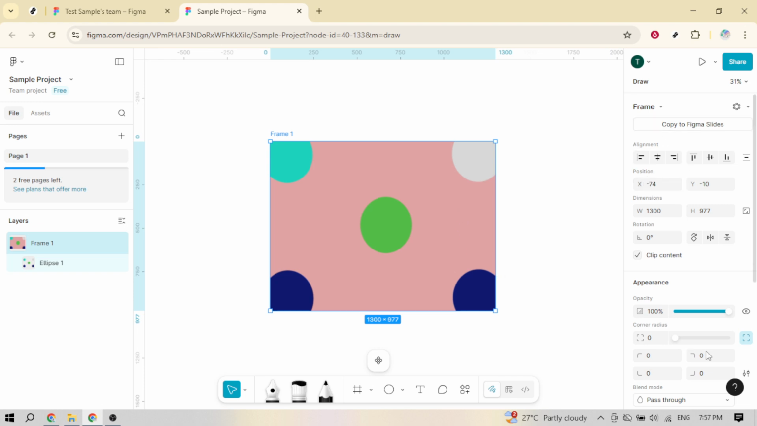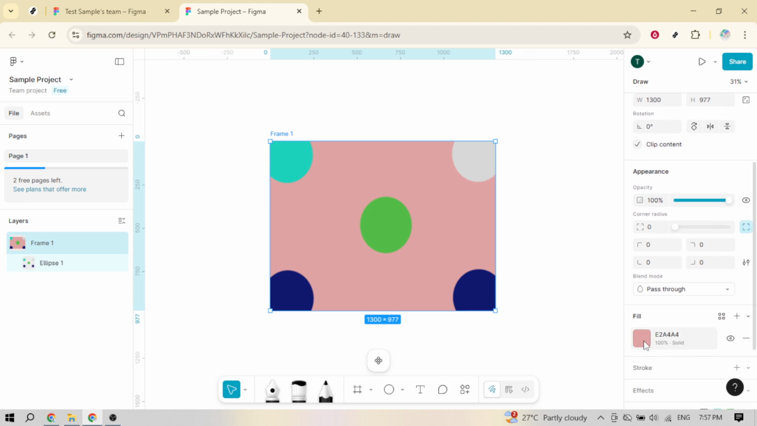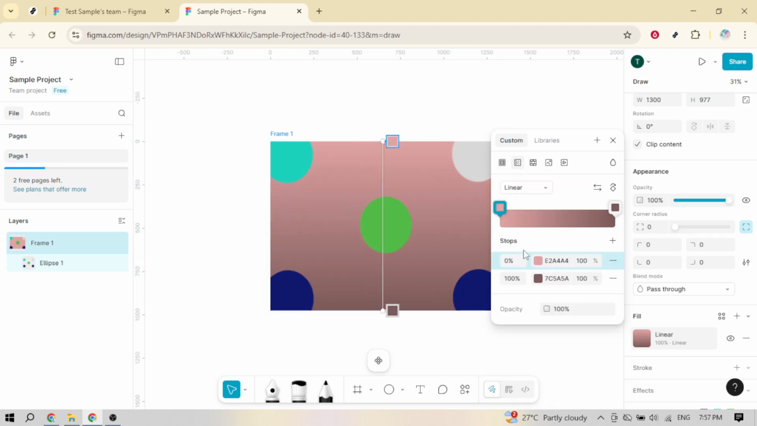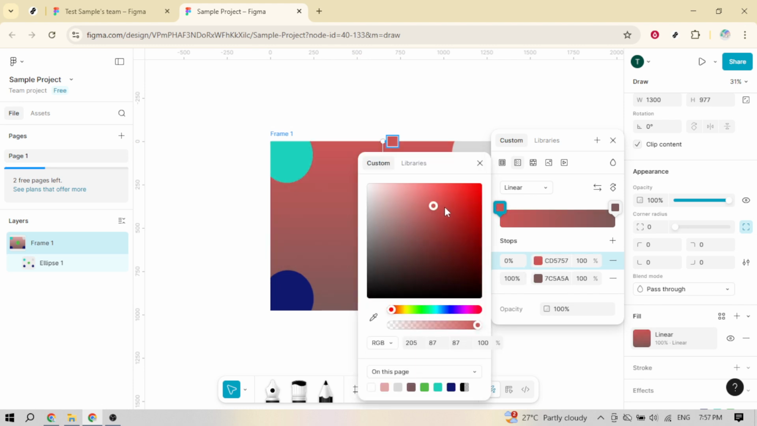Next, add a base color. With the frame selected, look to the right panel under fill and choose a color that sets the mood. A soft neutral works great as a foundation, but feel free to use a gradient if you prefer a more dynamic base. You can always tweak this later.